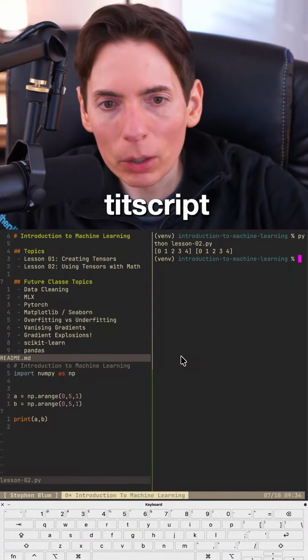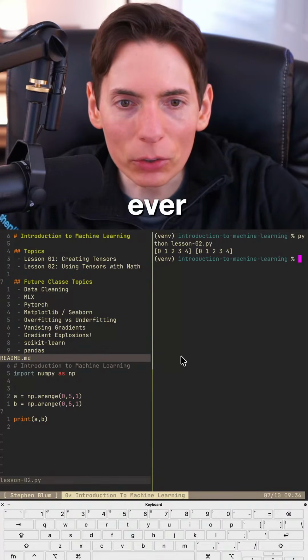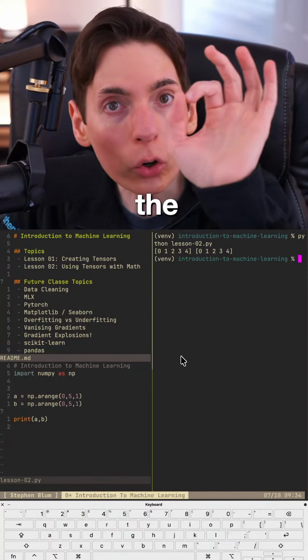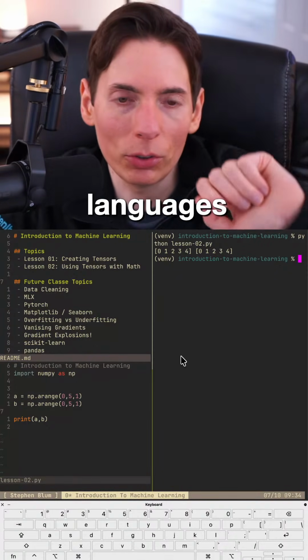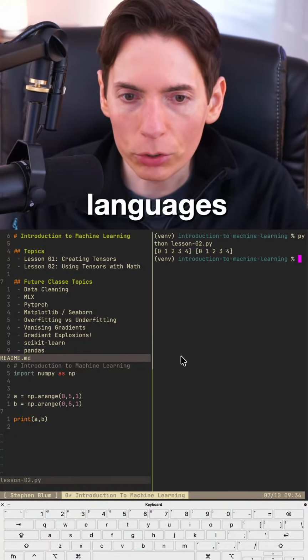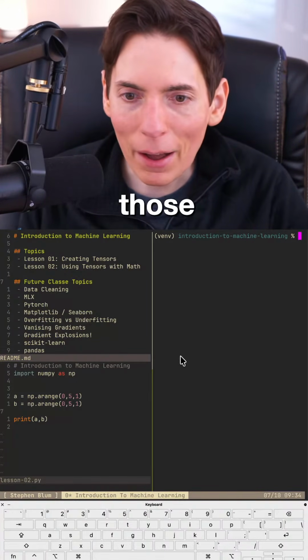Python, SQL, TypeScript, JavaScript are basically all I've ever used. Those are all the necessary ones. You've got the core languages. Everyone should know those. Those are, in my opinion, the core languages. You need to use those by far.